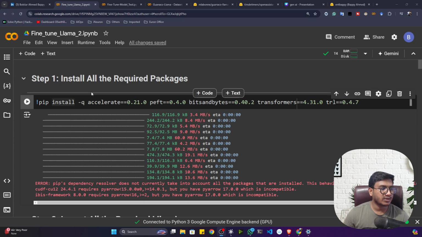As you can see, my notebook is connected. The first thing you have to do is install some of the required packages. Here I have listed all the packages you need, like Accelerate, then PEFT. PEFT is the parameter efficient fine-tuning package. You need Accelerate if you're using the transformers library and want to use the GPU. Then you can see bitsandbytes is also a requirement of transformers.